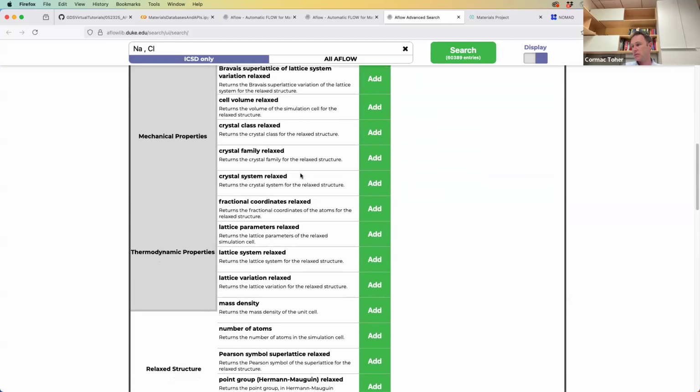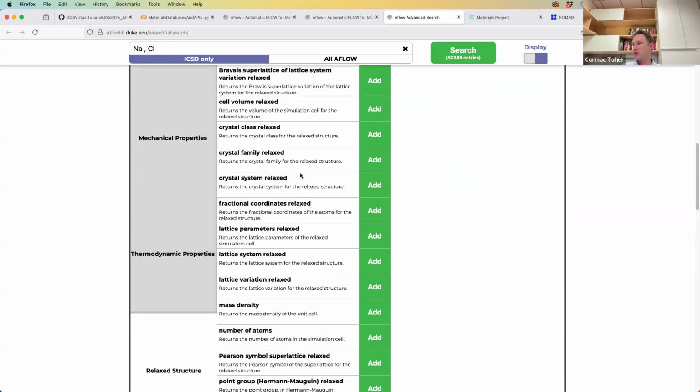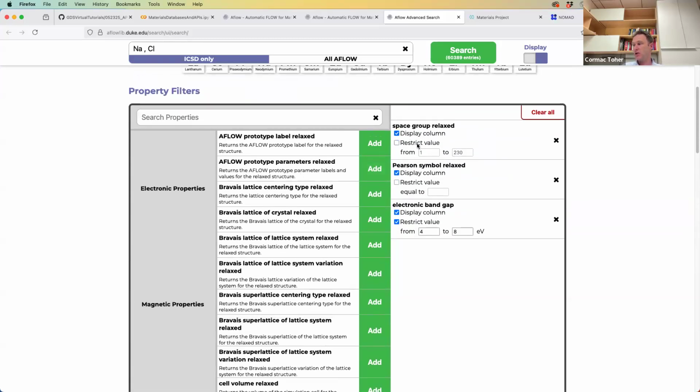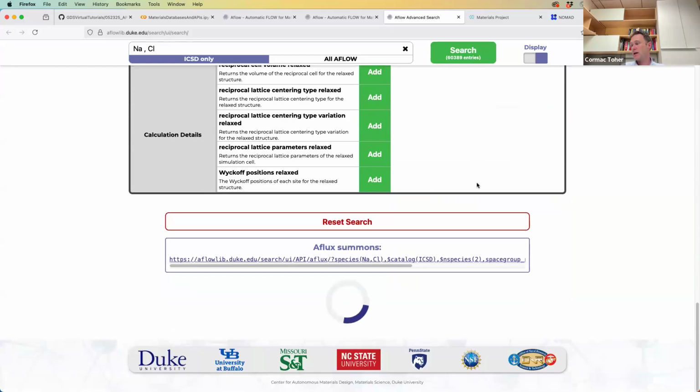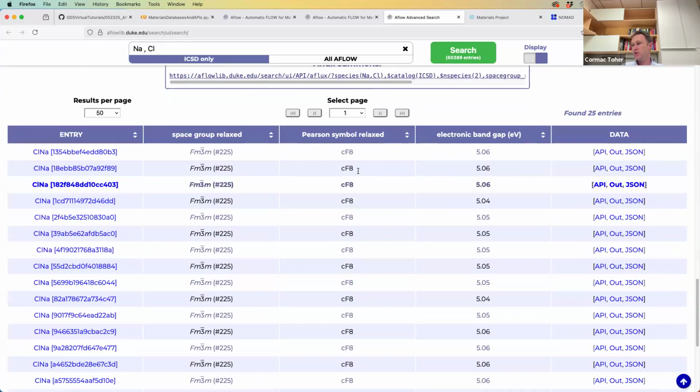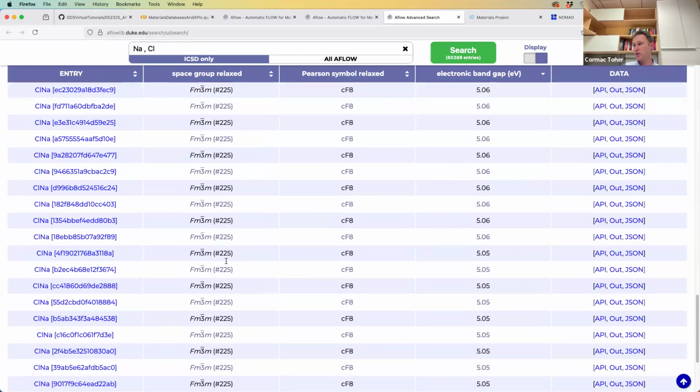Space group. Okay, yeah, space group isn't here because space group is already inherently included. So if we just want things with the rock salt space group, we can go 225 to 225. And then we can do a search again. Now we're going to see that we don't have the 211 space group here anymore. So if we sort by the electronic band gap, we see we only have ones with 225. Okay, so now we've narrowed down the search again to have it return only the structures with a specific symmetry.